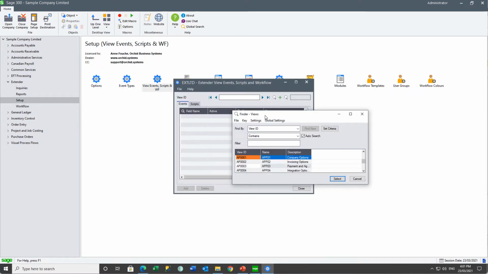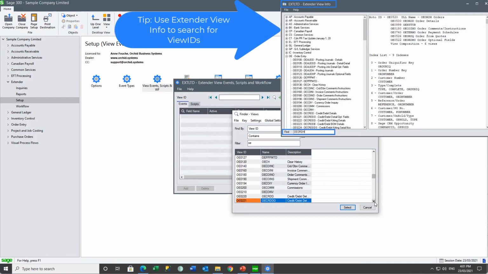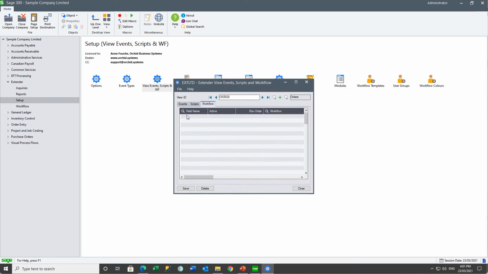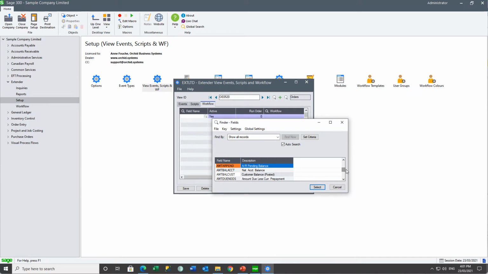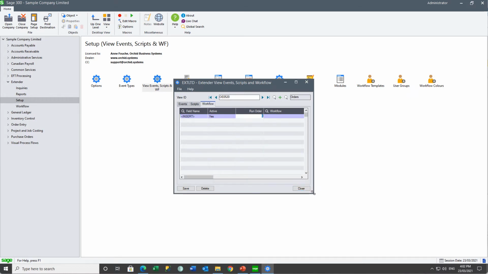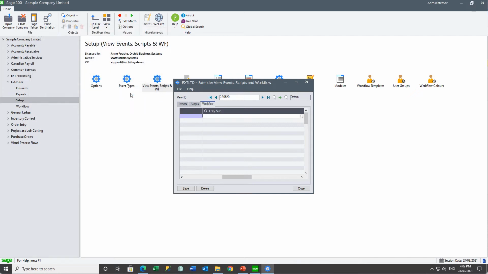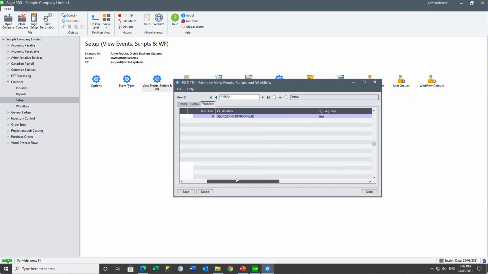And now we need to attach our workflow template to the OE order view. So searching on the OE orders, the OE order header view is OE 0520. And on the workflow tab, we're going to attach the workflow template to the insert. So when the order is first created, the workflow we're going to run is our notification mark as read, and the entry step we're going to do is start. So when an order is inserted, it's going to start off the order notification mark as read, and the step it's going to do is start.